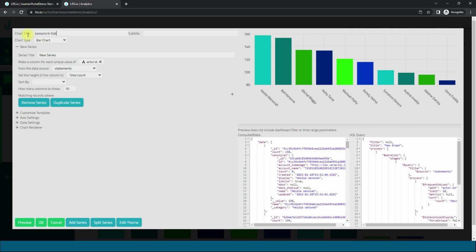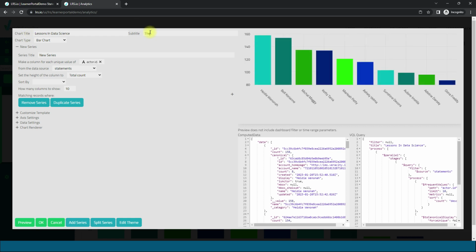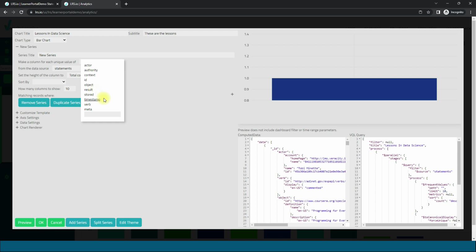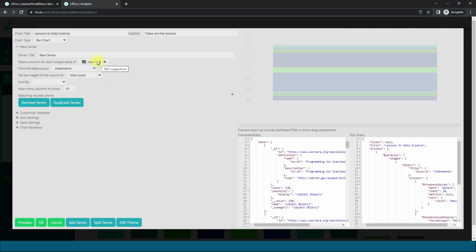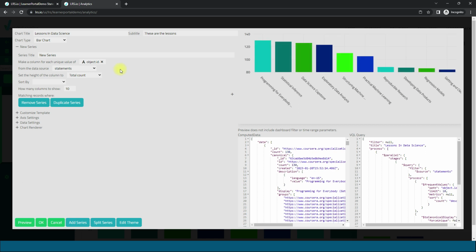Lessons in Data Science. And a subtitle. These are the lessons. So again, it's counting actors and the amount of statements they have. We don't want that. We actually, again, want the object ID in this case, because we want to look at lessons again. But in this case, we don't want every lesson. We only want the ones that are in the data science course.